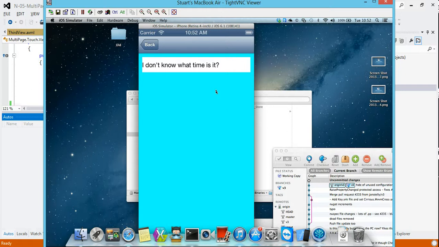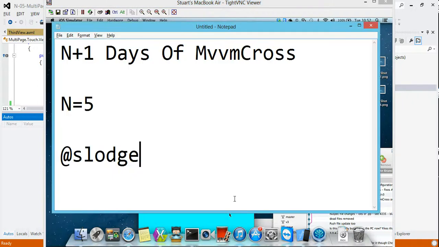So I hope that demo's kind of made sense to you. Welcome back to N+1. I will try and get them better and more succinct, and I hope that's a good intro to you to the world of multi-page, and to seeing those whole screen navigations on Windows Store, Windows Phone, Xamarin.Android and Xamarin.iOS, all within MvvmCross, all using portable class libraries as the core.